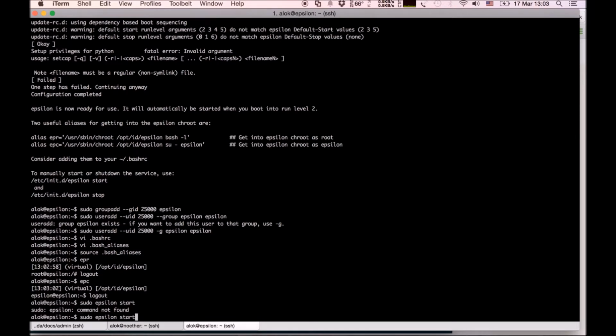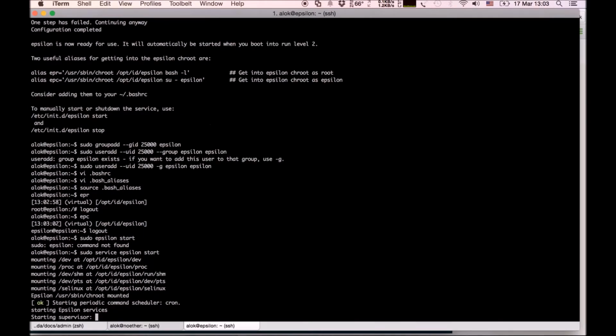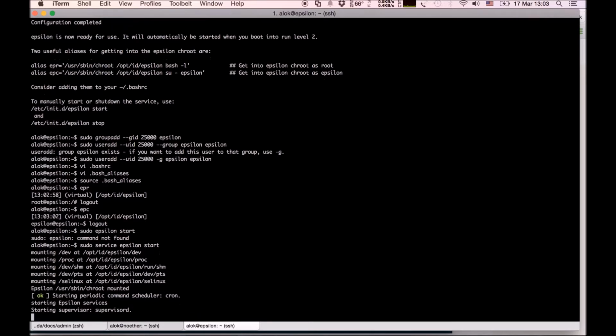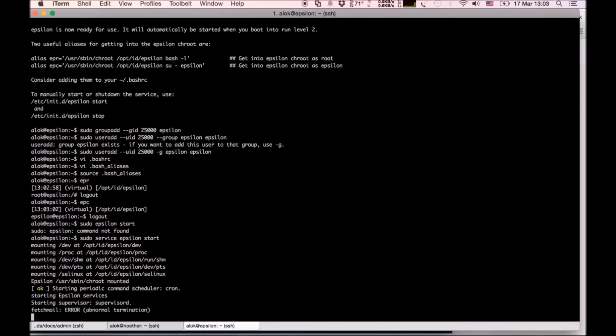To start Epsilon, run the command service epsilon start. The following events occur. A. The device and special file systems are mounted in the CH root. B. The Epsilon master daemon supervisor D is started. C. The Epsilon master daemon supervisor D starts other Epsilon-specific programs such as PostgreSQL, Judo, Nginx, and Postfix.